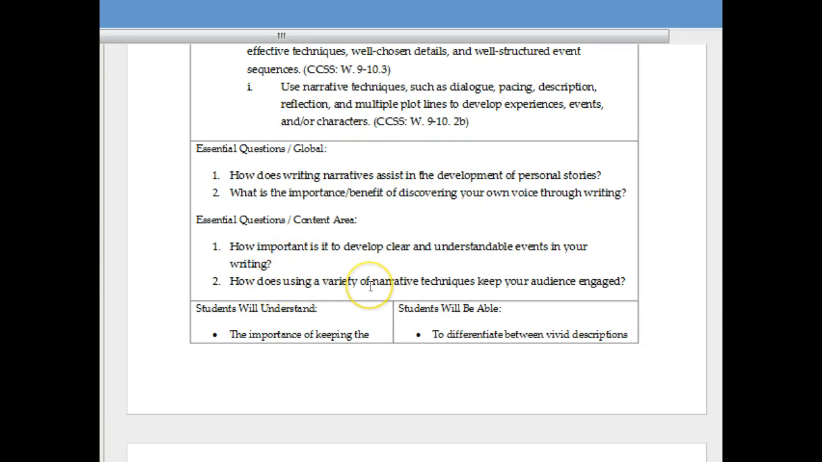And how does using a variety of techniques help your audience? Excellent. And your global questions: how does writing narratives assist in the development of personal stories? And what's the importance or benefit of discovering your own voice through writing? Interesting. I like these questions a lot. I think they're a little too teacher speak.